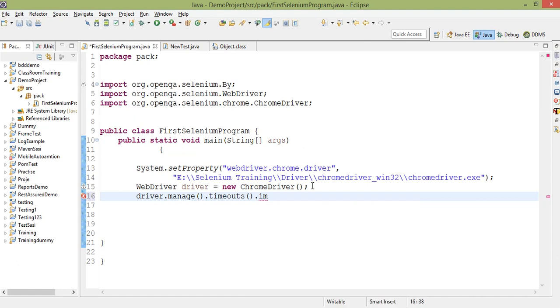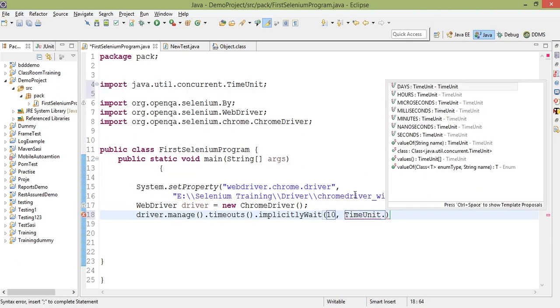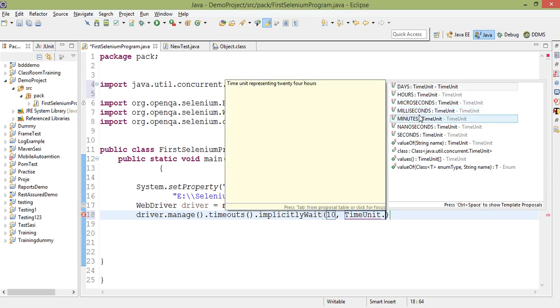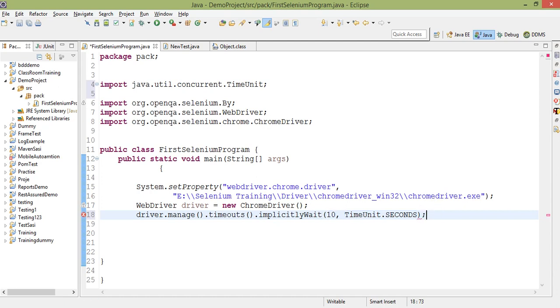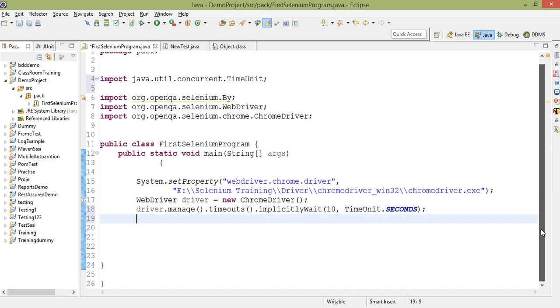Here in this implicit wait, I need to pass two parameters. The first parameter is the value I am going to wait for a particular amount of time. Assume I am going to wait for 10 seconds. Then I am going to pass the time unit for this. The time unit I can give anything like seconds, days, hours, but I don't think days or hours make sense in automation. So we will be going with seconds. Now I have specified this time unit. It waits for 10 seconds for any of the web elements in this driver instance.